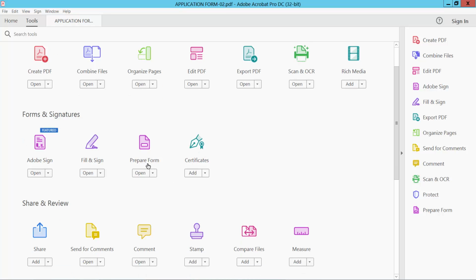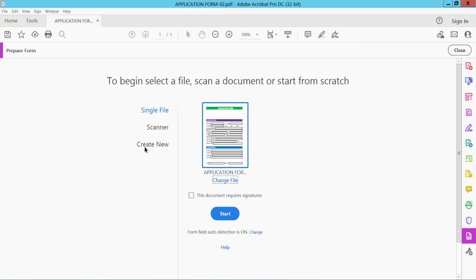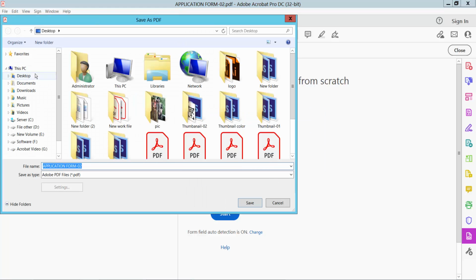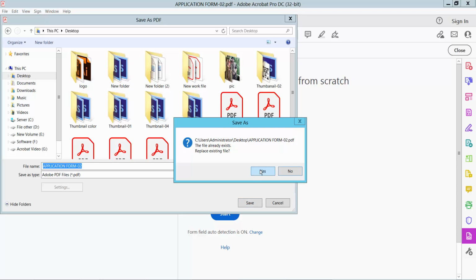Here you will find the Prepare Form option. Now select Start and save.